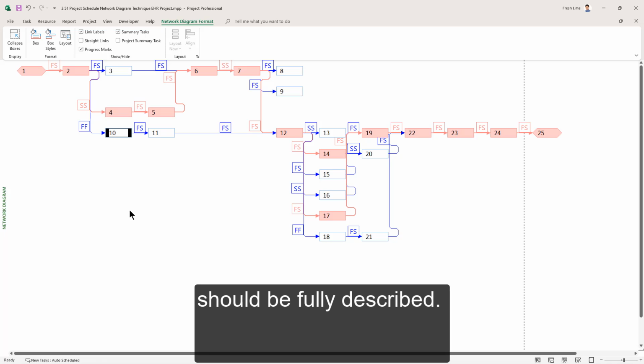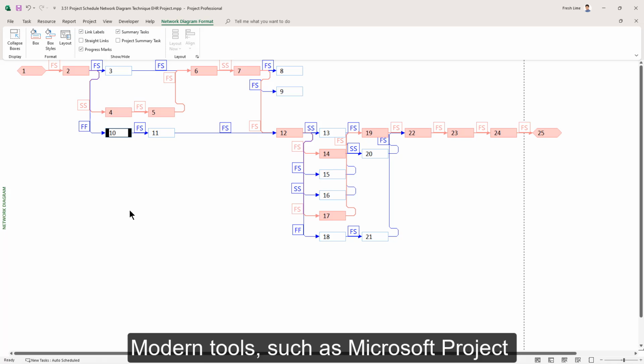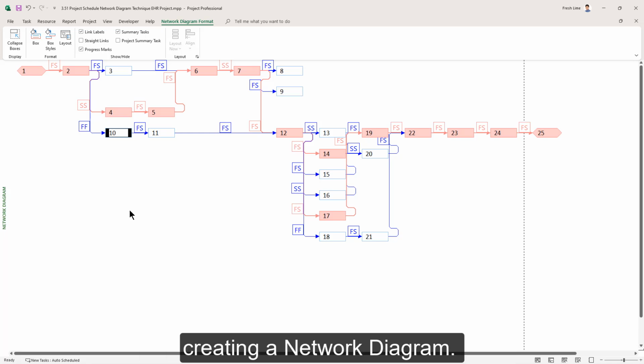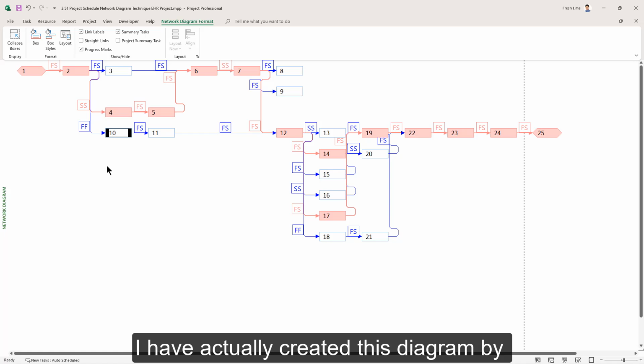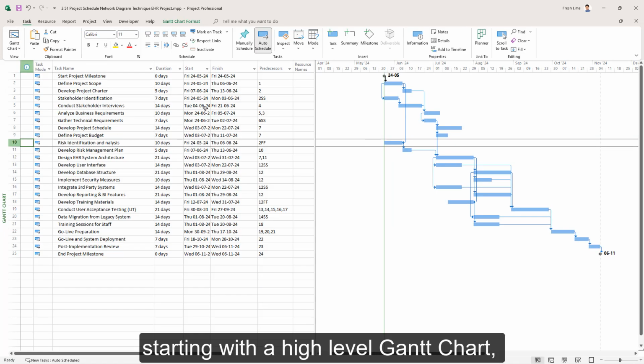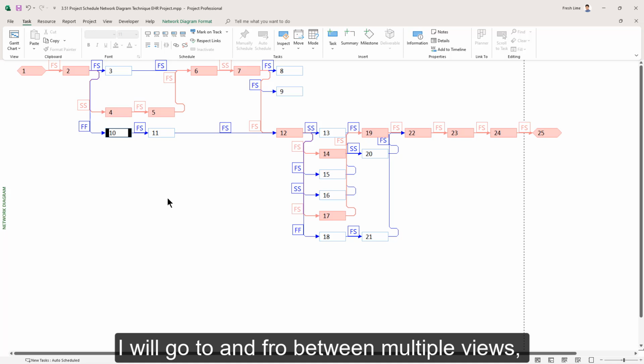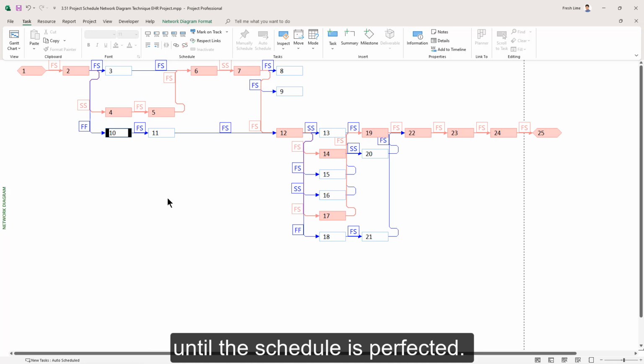This is because at a much later point of time, you will not be able to justify the reasoning behind choosing certain sequencing decisions. Modern tools such as Microsoft Project allow you to automate every aspect of creating a network diagram. In fact, I have actually created this diagram by starting with a high-level Gantt chart that you see here. This is the Gantt chart. This is the activity list. And then switching views to go to the network diagram.